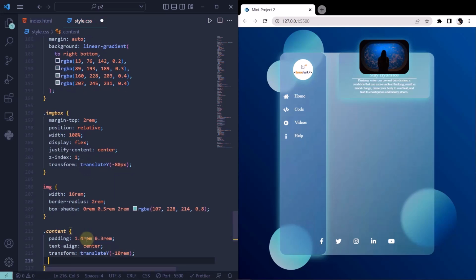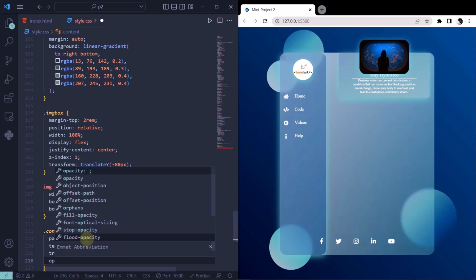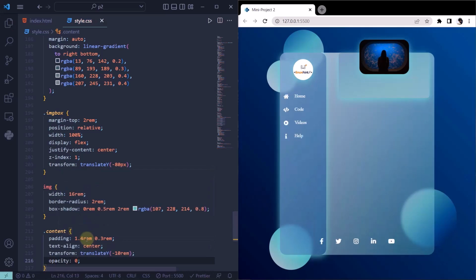And right now we're going to set the opacity equal to 0. Now you might be wondering, why are we doing this? Like I've told you before, we are going to show this entire container when we hover over this card. So for that, we're going to set the initial opacity equal to 0, and when we actually show the drop down list, only then are we going to increase the opacity of the content.